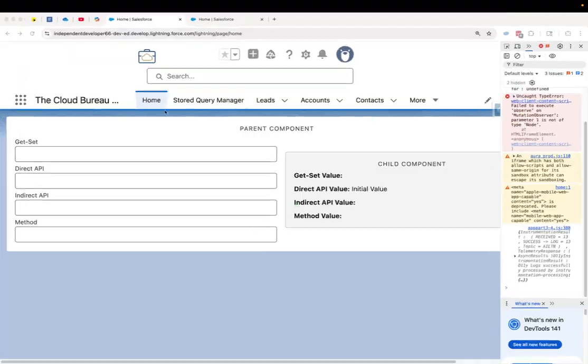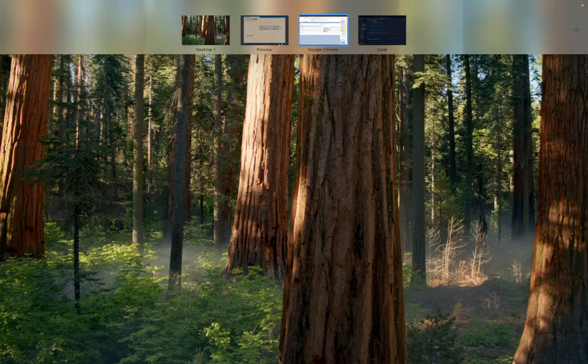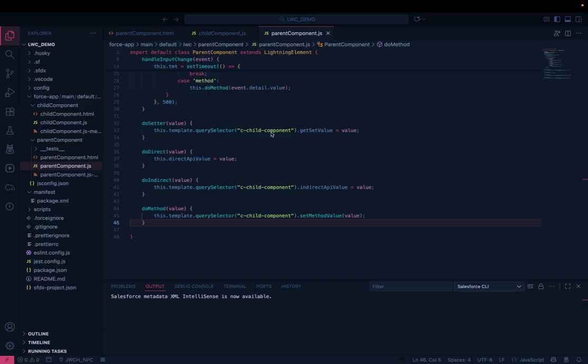What's happening is that when I populate this, it's calling the setter method on the child component for this get set value and putting in the value of sample. So the parent can call a setter method as long as it's publicly decorated on the child to set an attribute that way. In the second example, we're using direct communication using the template itself.